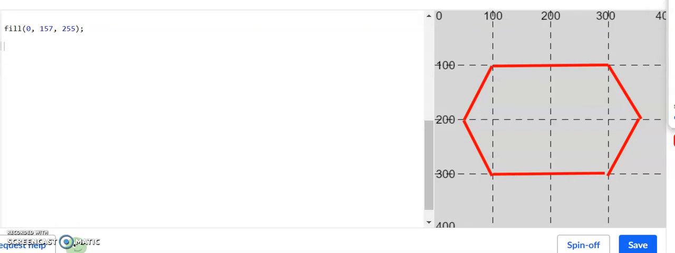Okay, in today's lesson, we're going to learn how to create shapes that have a multitude of sides. As you can see in the example that I have out here, I have a shape with six sides, which would be a hexagon. One, two, three, four, five, and six.